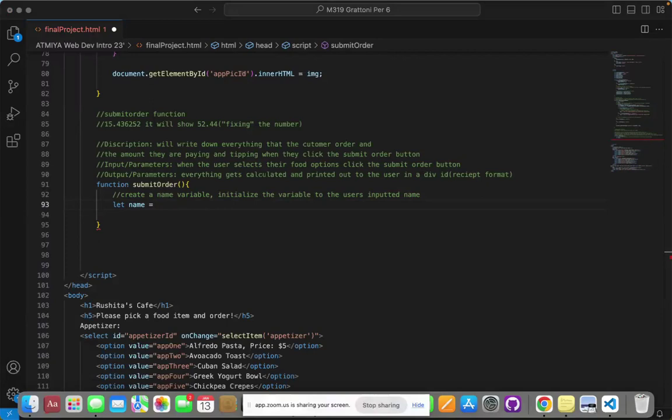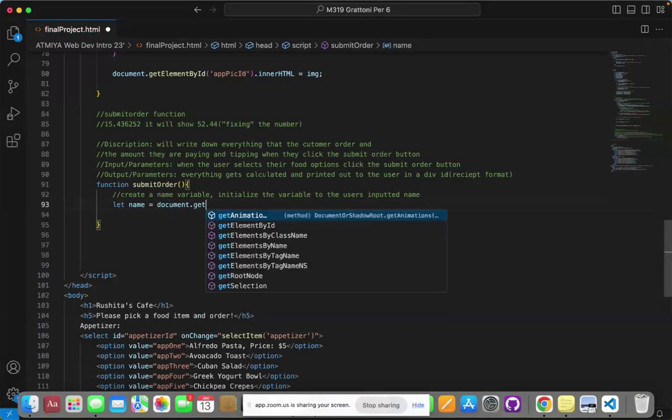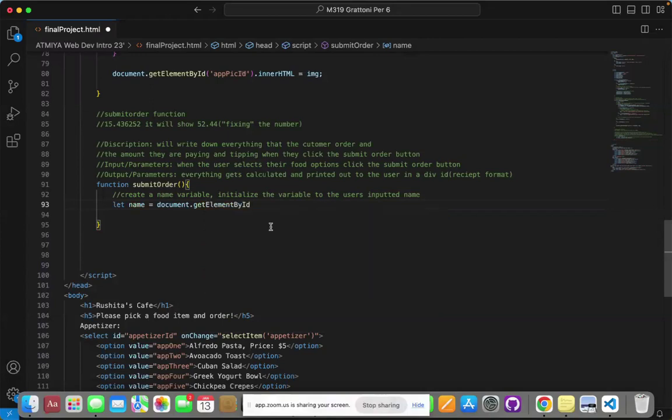We have to first type in document get element by ID, and remember, you don't have to type all of it. You'll probably get it in the recommendations right here. So I'm just going to click on that, and remember the ID that we just copied. We're just going to paste that right here.